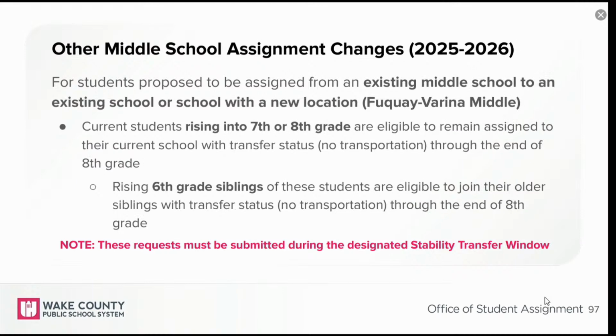So at the middle school level, again, those really generous rules, we're calling out Fuquay-Varina Middle. It's a new site, but it's not a new school. So we would have these more generous rules, that those students that are projected to go from Holly Grove to Fuquay could all stay at Holly Grove if they'd like to, as long as they can provide transportation. Same thing for the Centennial West Millbrook move and the Dillard Ligon move that was outlined in the presentation. And again, those 6th grade siblings would be able to join them as long as they're together. It's harder in middle school to keep the students together because those age gaps start to kick in.